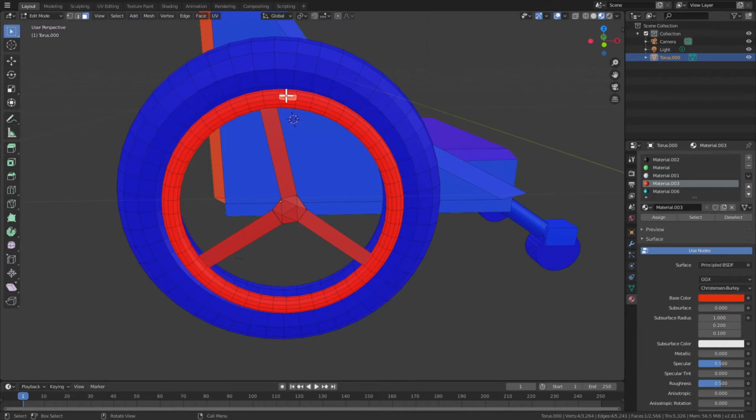So to do that, I want to select a face to start, and you can get there by going to your edit mode, selecting either 1, 2, or 3, and in this case we're going to select the face, so we're going to hit the 3 button, and then in order to select the entire torus here, we're just going to hit the L key.